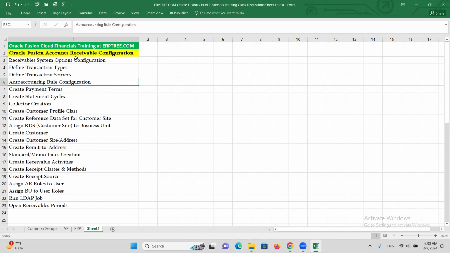Okay, setup. The system completed the payables common options because of rapid implementation, right? The same way, receivables system options can be completed by the rapid implementation process. The rest we almost have to create.